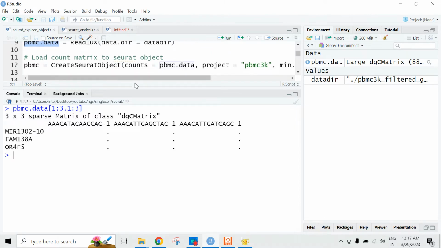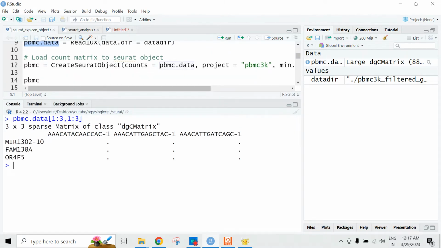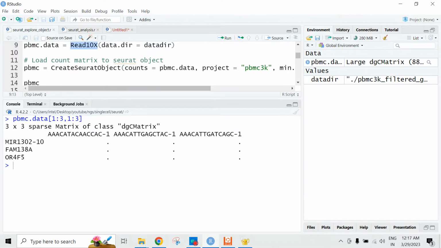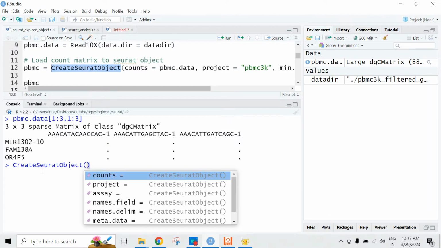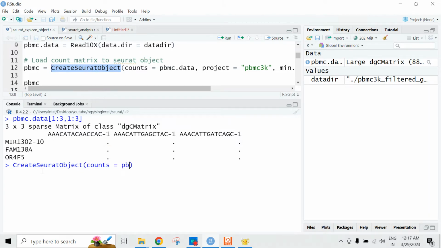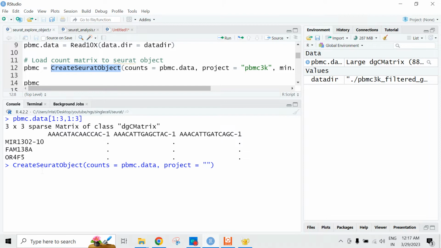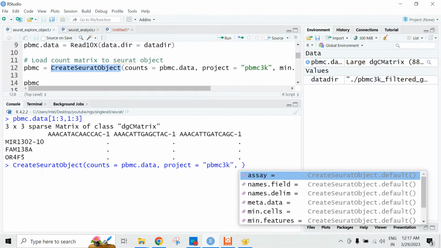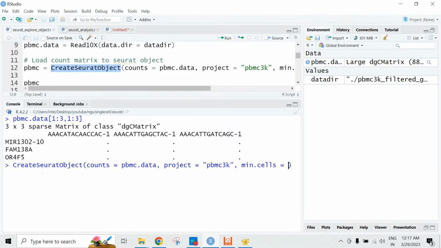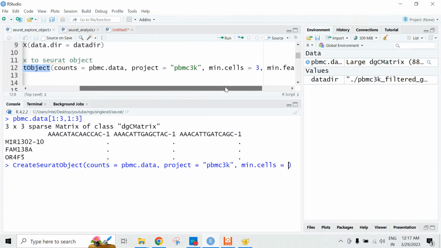In the next step, we got the count data using the Read10X function. Now we will use the second function, CreateSeuratObject. The first argument is counts, so we give the count data here, pbmc.data. This is my count matrix. Then you can give some project name. Then we give the minimum number of cells and the minimum number of features. These two parameters we can give.